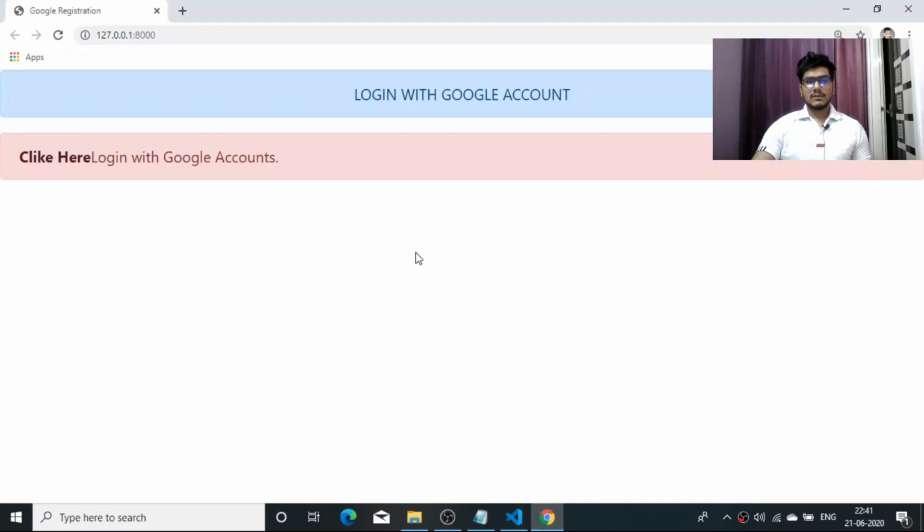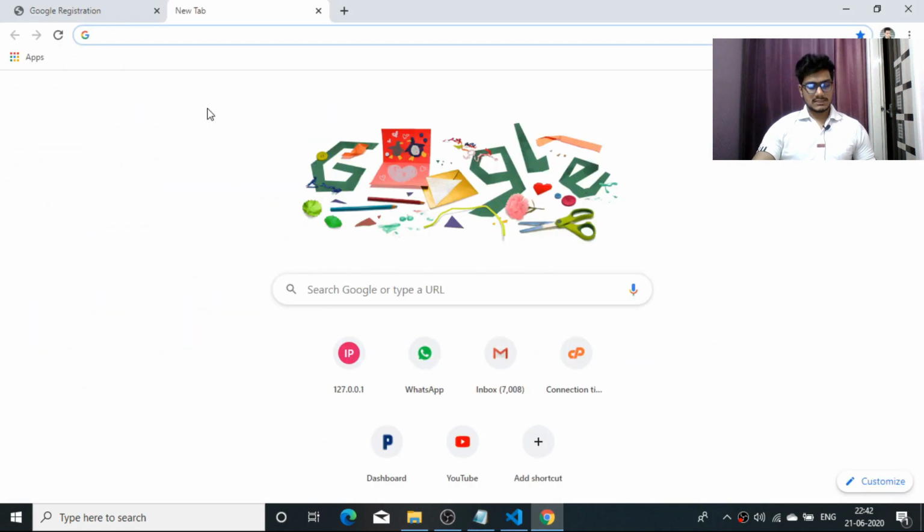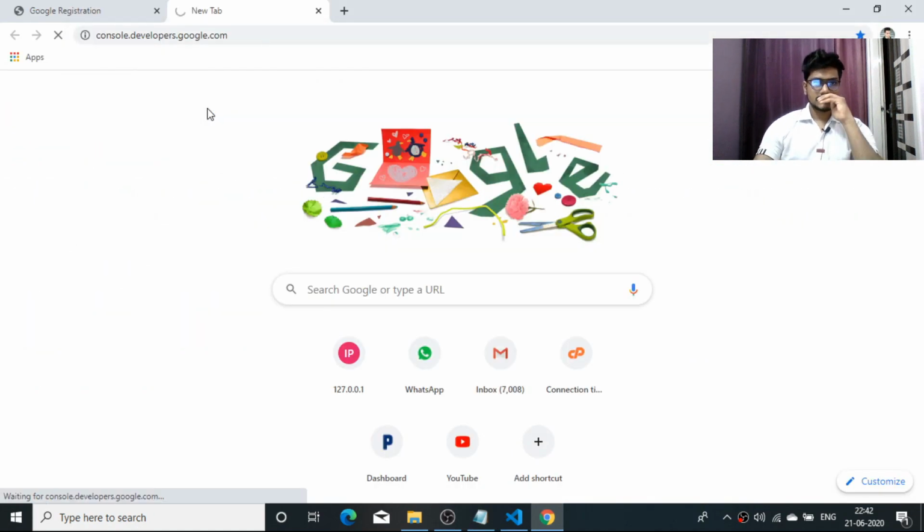Now if I click on this Google account, it should take us to our URLs. But what I was saying is we need to create an API. So go to the link console.developers.google.com, just paste that URL, and enter.